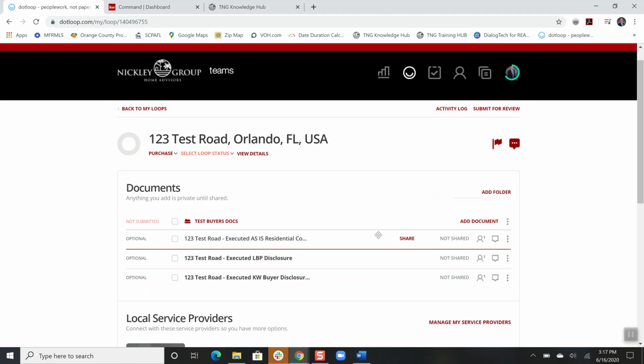So once you have everything in here, then the next step in the process, guys, is to get into KW Command and move these documents from .loop to KW Command. The Keller Williams Command platform is for our office compliance, to make sure that all the documents that are supposed to be included in that transaction are there, that they are all signed and initialed and fully executed.